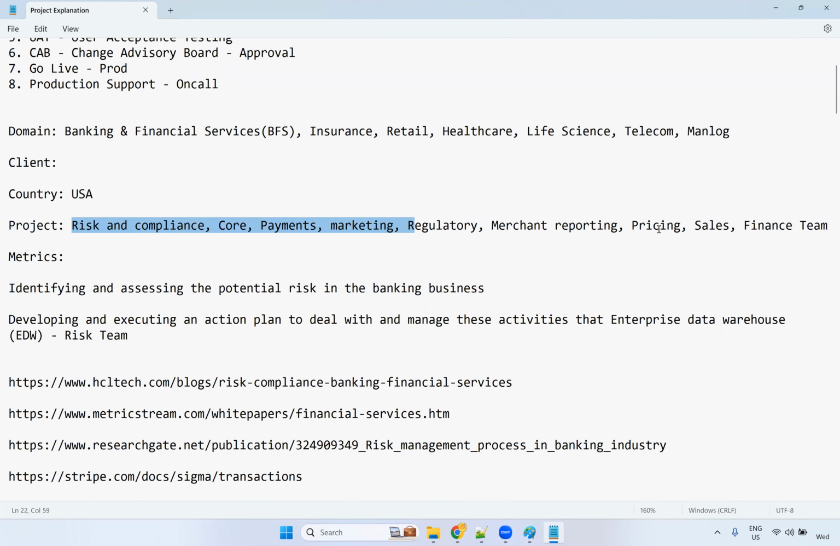Okay, the projects. If you are in the banking domain, we have different teams, right? In banking, core banking, we'll have all the core related tables, like the transaction table, the dimension tables, the fact tables. The core team will load them from the source system to the data warehouse.